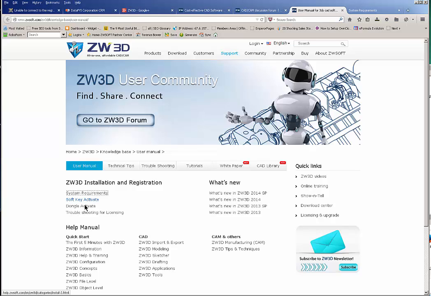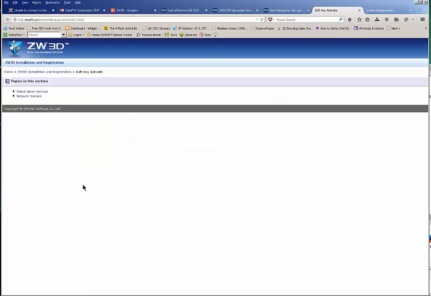So there's 2 ways of activating. You can do soft key activation or dongle activation. Within soft key activation, there are 2 options for you. You can have a standalone version or you can have a network version. The network version allows you to have the license that you get for network. I think it's about $100 more for whatever product you choose. But what it does allow you to do is have a floating license across the network.